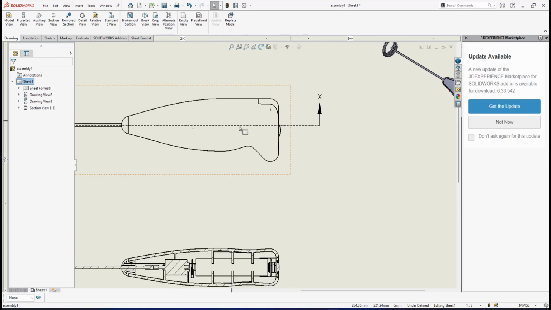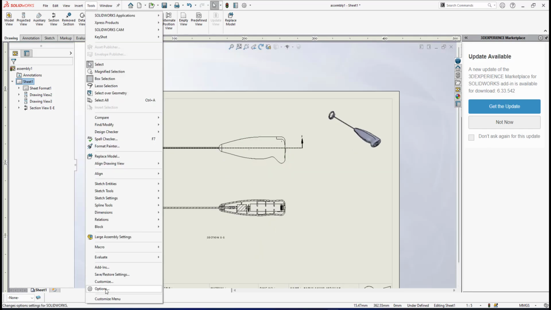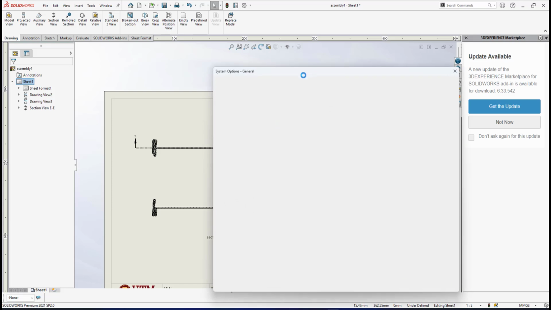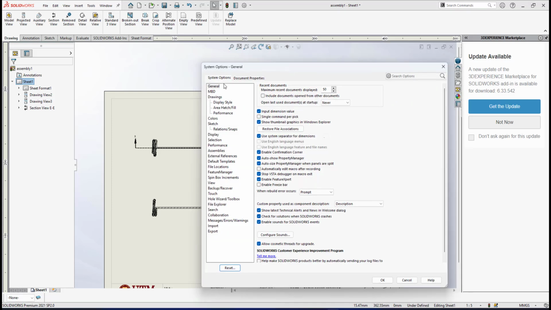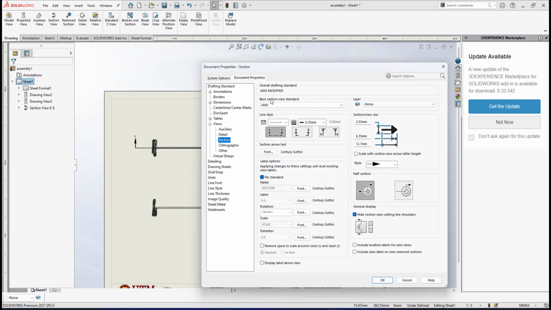About this cutting plane, the section line, I need to change it to follow the ISO format. To do that, under Tools I will go for Options. Looking at these settings, I will not go to System Options, I will go for Document Properties. Under Views here, we have Section. By the way, your Views may not look like this; I have to click the plus for Views. Under Section, by default Solidworks uses the American National Standards Institute, so I will go for ISO.